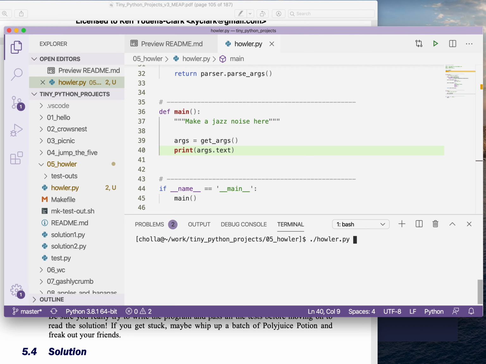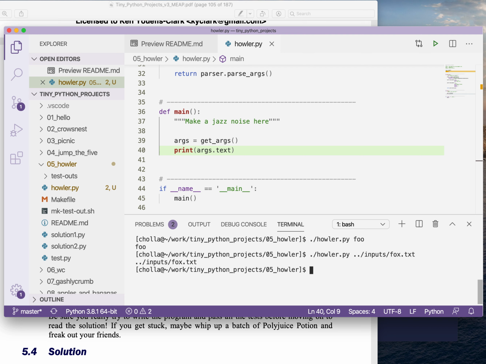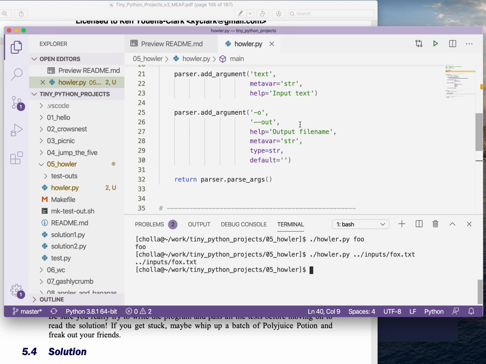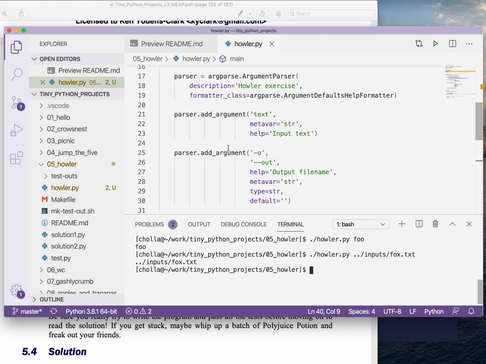And I'm going to say howler, and I'm going to say foo. And it's going to print foo. And then I'm going to say howler inputs fox.txt, and it's going to print input fox.txt. And the reason is because we didn't open that file and read it. So let me show you how we could do that in our program, and I'm going to show you how to do it inside of here.